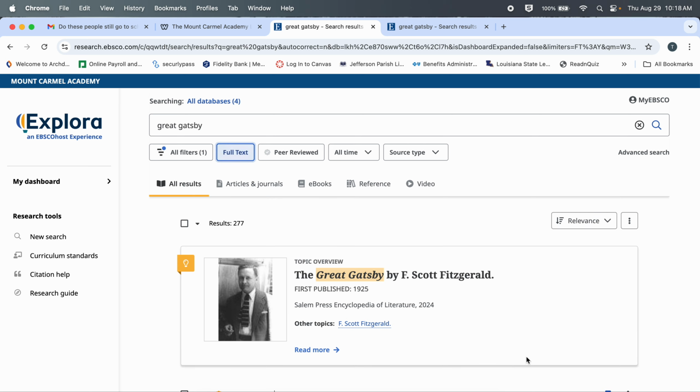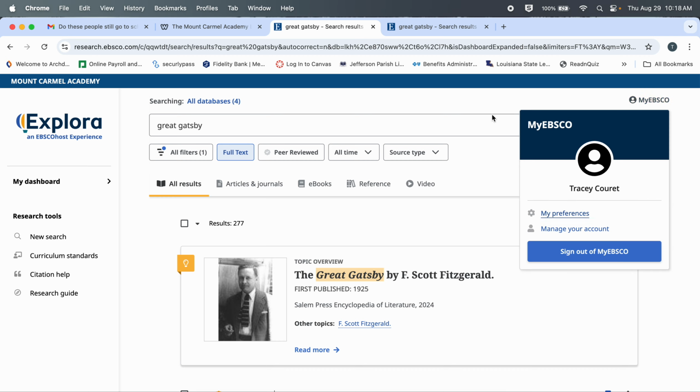So another thing I want to show you that is new this year is this little My EBSCO up here. So you can click on My EBSCO and you can create an EBSCO account. Yours will say right here, create an account or log into my account. And there's lots of advantages to doing this, which I'm going to show you as we go along.